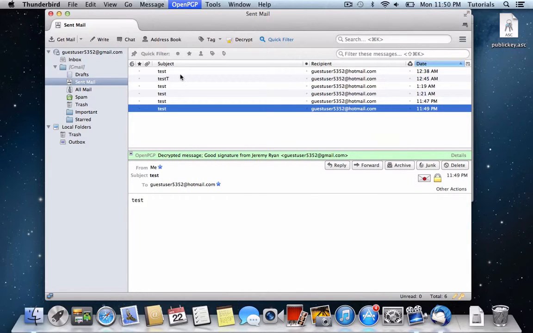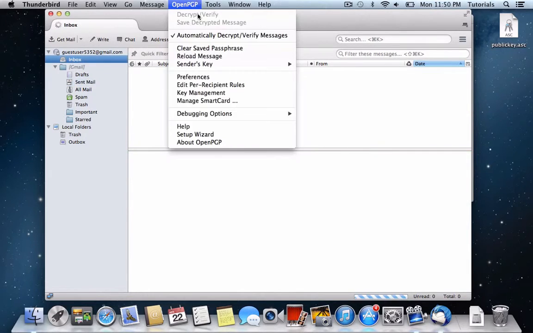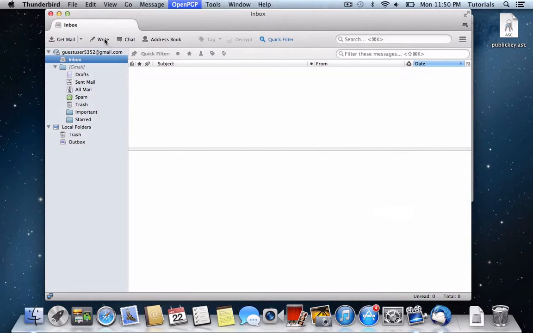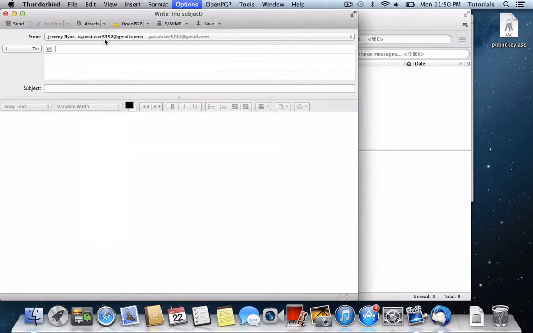Now, once you set up per recipient rules for all of the people that you know using PGP encryption, you will just use Thunderbird like you would any other mail application and just type in user addresses like normal. For example, if you were sending a message to someone who wasn't using encryption, it would automatically know that and it would only encrypt if you have set up per recipient rules.